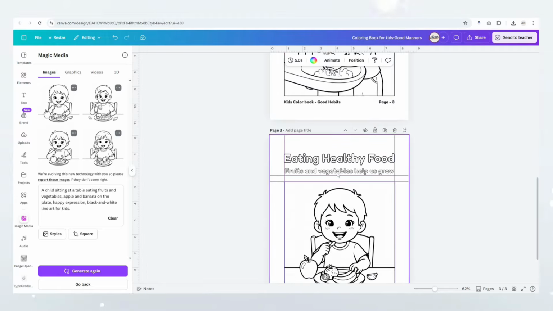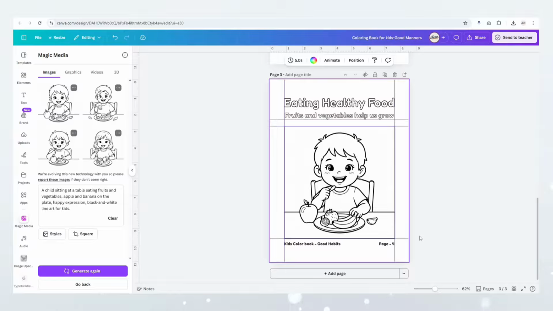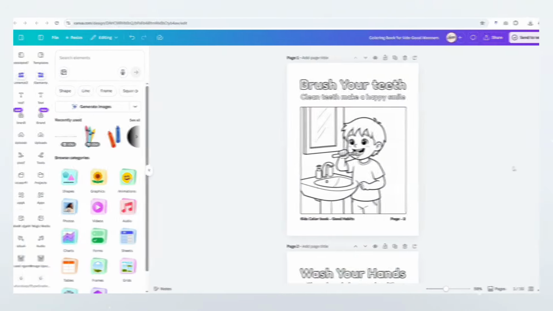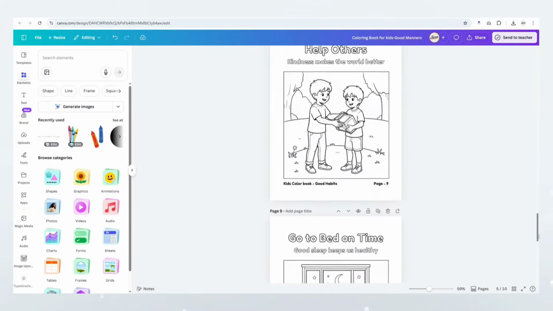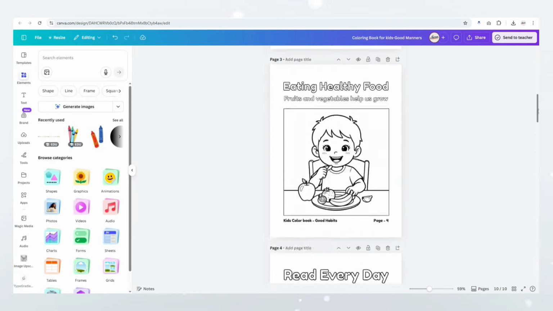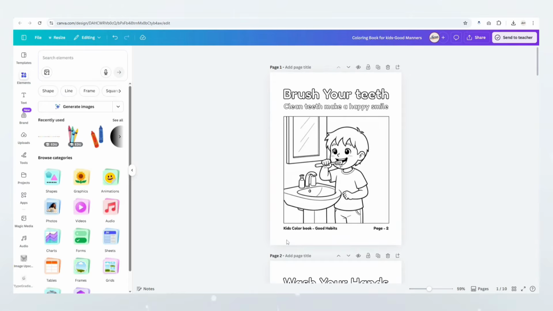Using this same process, you can create multiple pages for your coloring book. Since the steps are identical for every page, I won't show the full process for all pages. Instead, I'll move directly to the completed pages and show you how to design the cover page. These are the coloring pages I created using the same steps explained earlier. Now, let's complete the coloring book by designing the cover page.